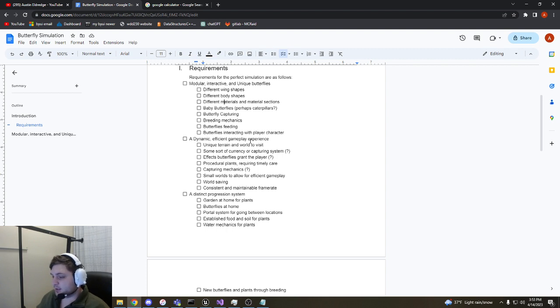And then lastly, a distinct progression system. There has to be some sort of upgrades you can make to your base or something like that to make it interesting. I want portal systems that go between locations with procedurally generated terrain. That's kind of the idea, is that you'll one day find terrain that's beautiful, that you want to spend more time in, and having a portal system to go to that is better than having to walk there every time. And then, yeah, lastly, there's some little bit out there things: food and soil for plants, water mechanics, which will have to be there, feeding your butterflies as well, to make it realistic.